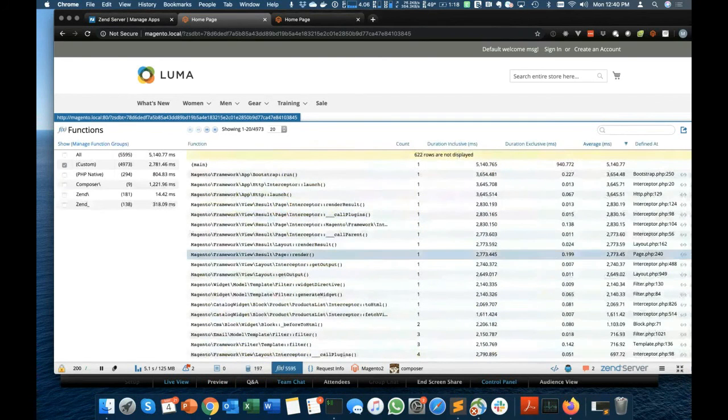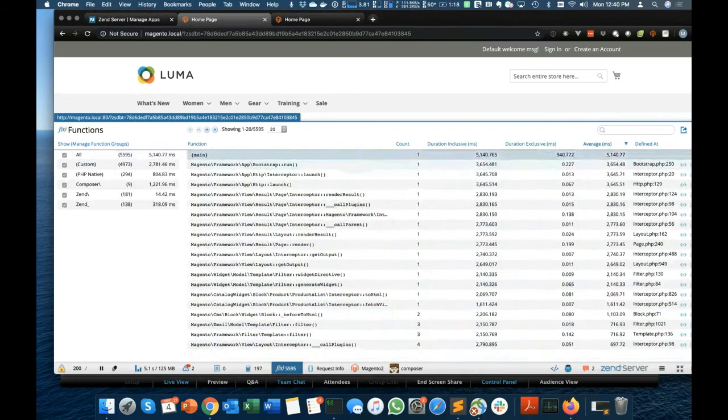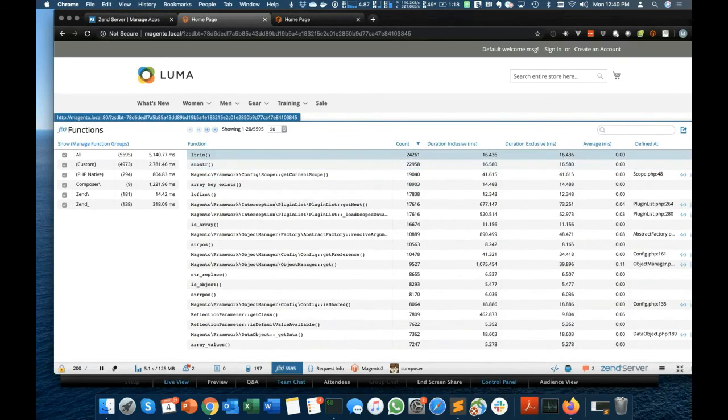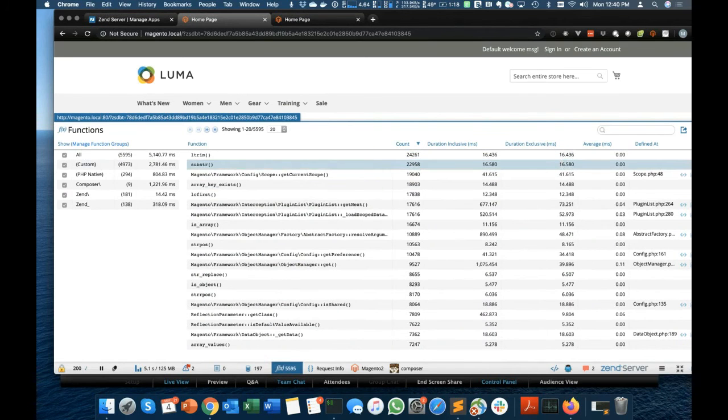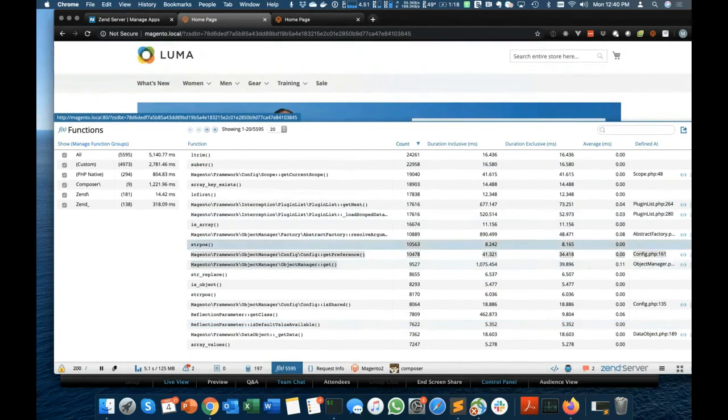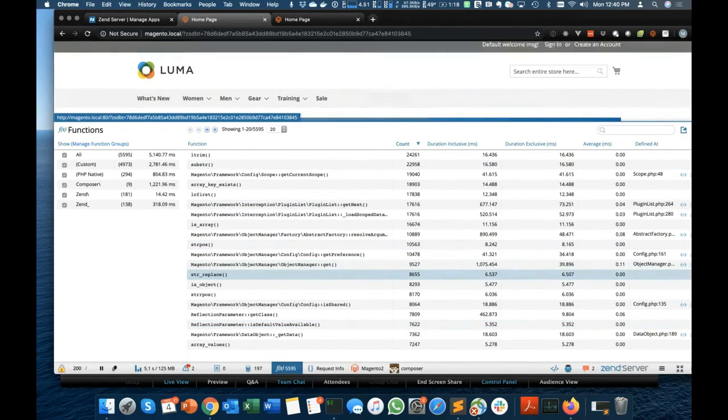You can see here all the functions that you're calling. So for instance, let's see if there's anything really interesting here. We can see that ltrim and substring are called 24,000 and 22,000 times each. The duration is 16 milliseconds across all executions, but you're still calling them quite a number of times, and it can give you some insight into what's really going on in your application's execution or your request execution.